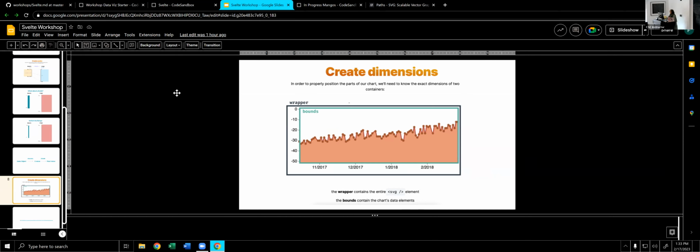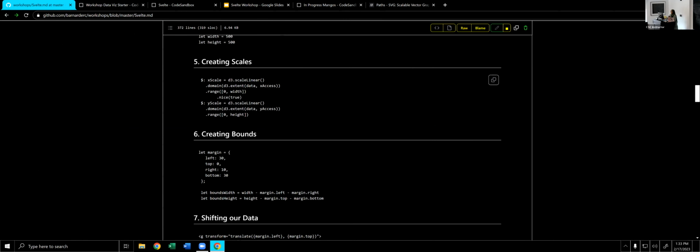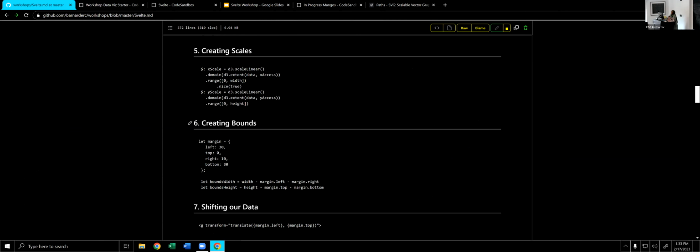So what the bounds is, where the data should live, but the wrapper, the whole, which we would call our whole SVG, is the full thing. And this is what we could call our margin between the wrapper and the bounds on all the sides. Okay, so let's copy code from our thing here, just so we can move a little faster.